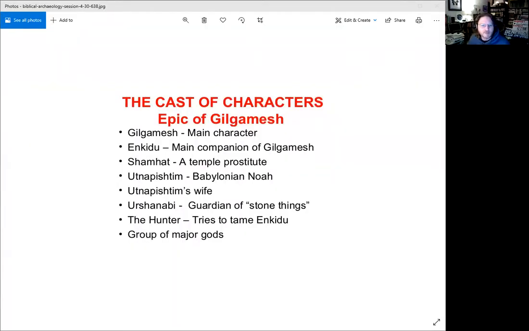So here are some of the other characters. Gilgamesh, I mentioned, main character. Enkidu, the main companion of Gilgamesh. Shamhat, a temple prostitute, who plays a role in the story. Utnapishtim is this story's version of Noah. He's the one who's tipped off that this flood is going to be coming and is told to build a boat that's described very much like Noah's Ark. Utnapishtim's wife is important here too. She takes pity on Gilgamesh. Urshanabi, guardian of the stone things.